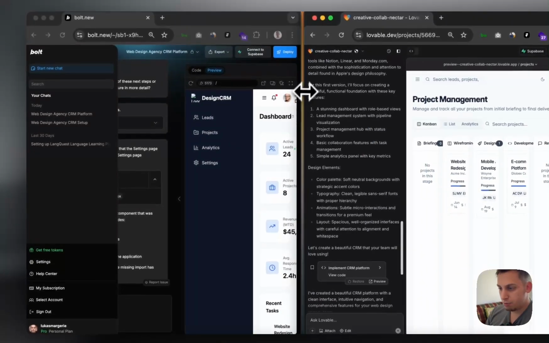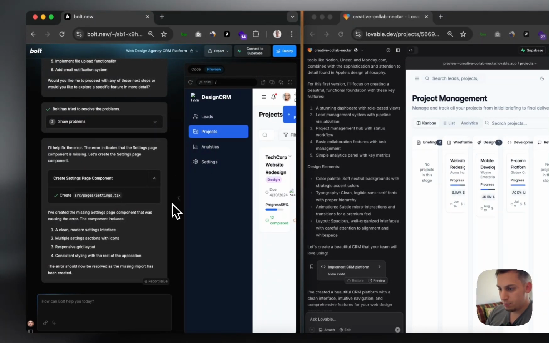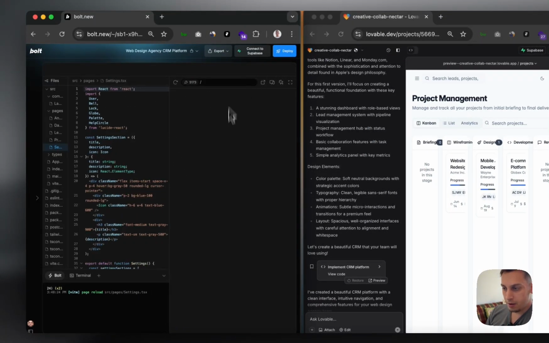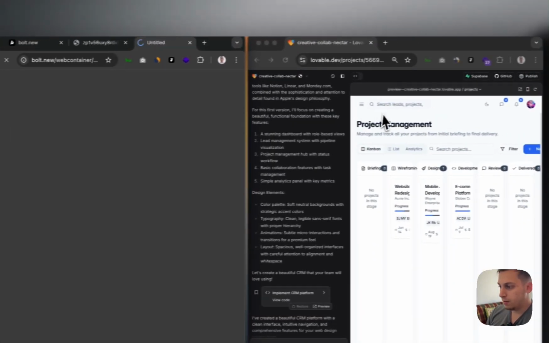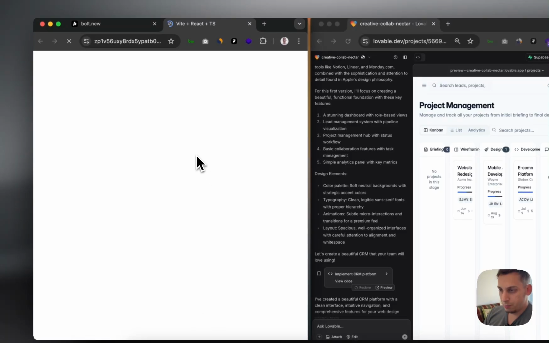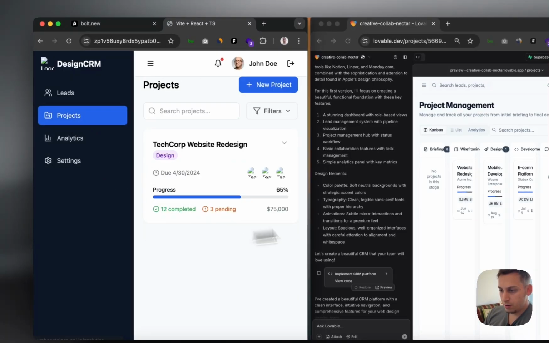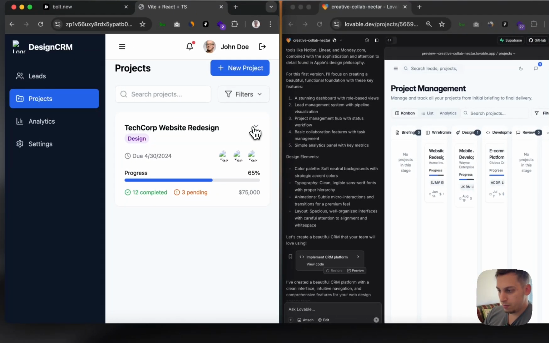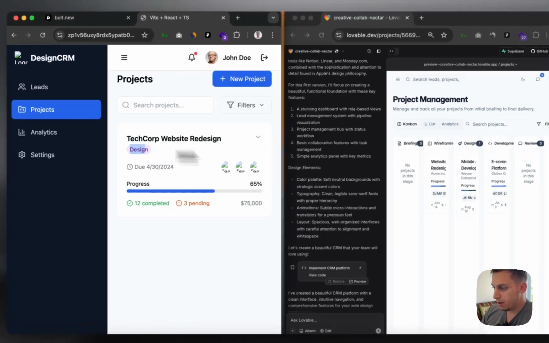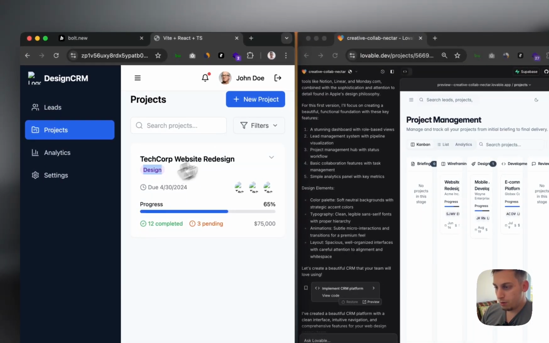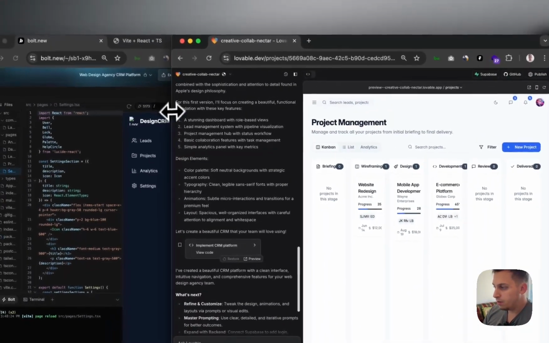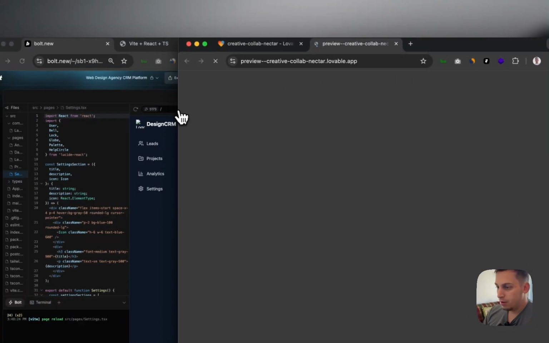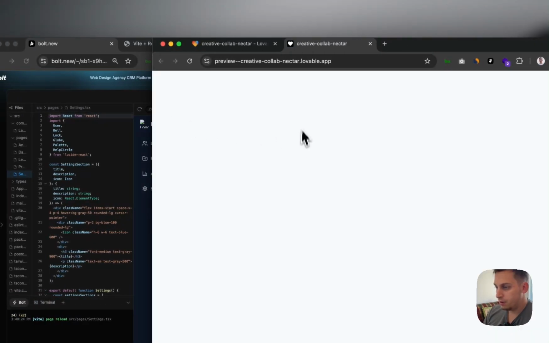So we can compare the project management. So if we go here to projects, and let me just maybe open it up here in the tab. If we go to projects, we only have one, and we can't really see the rest. We have design, but maybe Bolt created other ones. Let's see. So that looks pretty cool from Lovable. Let's open this also in a new tab.